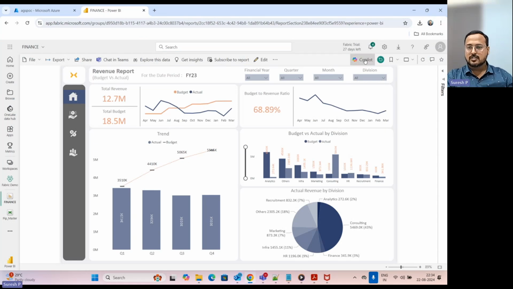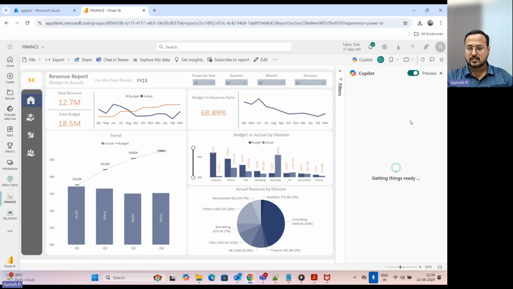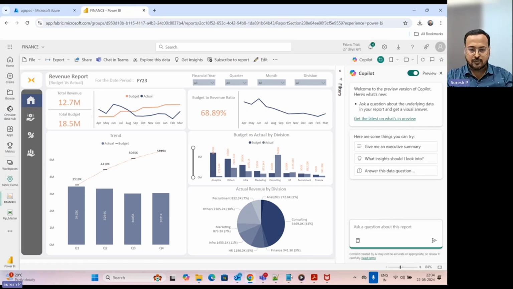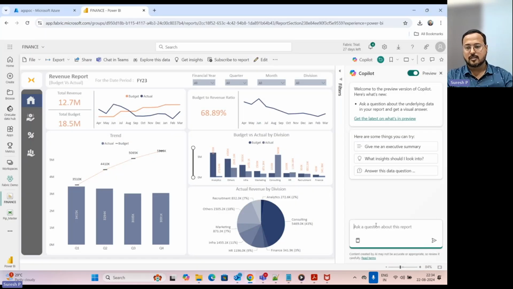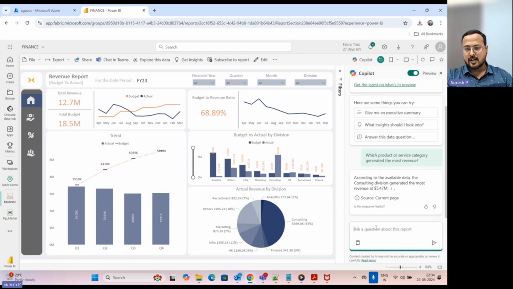I'm just bringing up the same dashboard and enabling the Copilot. I have a few questions. Which product or service is generating the most revenue? I'm just putting some questions to it. According to the data, the division Consulting is generating the most revenue, at 5.47 million. So that's the power of the Copilot.